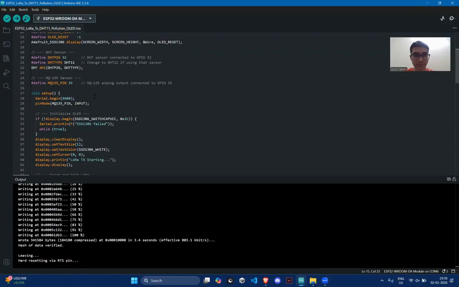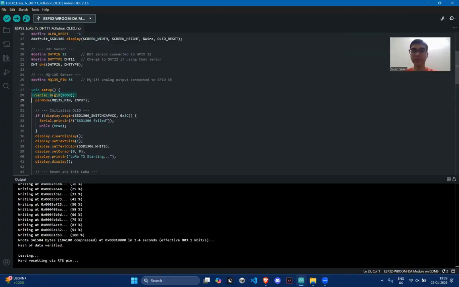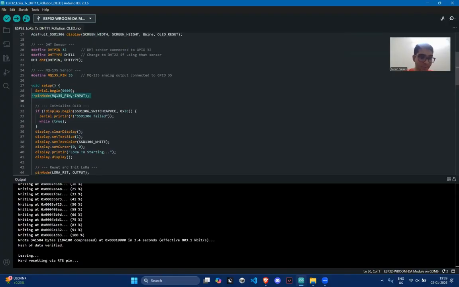Following all of these definitions, next we have the setup. In the setup function, first we initialize the serial monitor and we set the pin mode for the MQ135 pollution sensor. Also, one thing that I forgot to mention was here, an object for the DHT sensor is getting created.